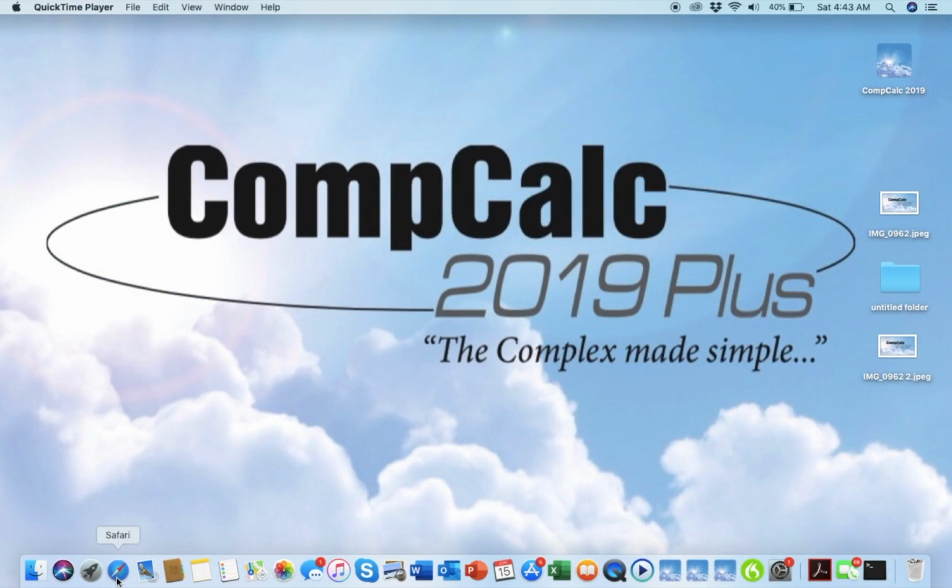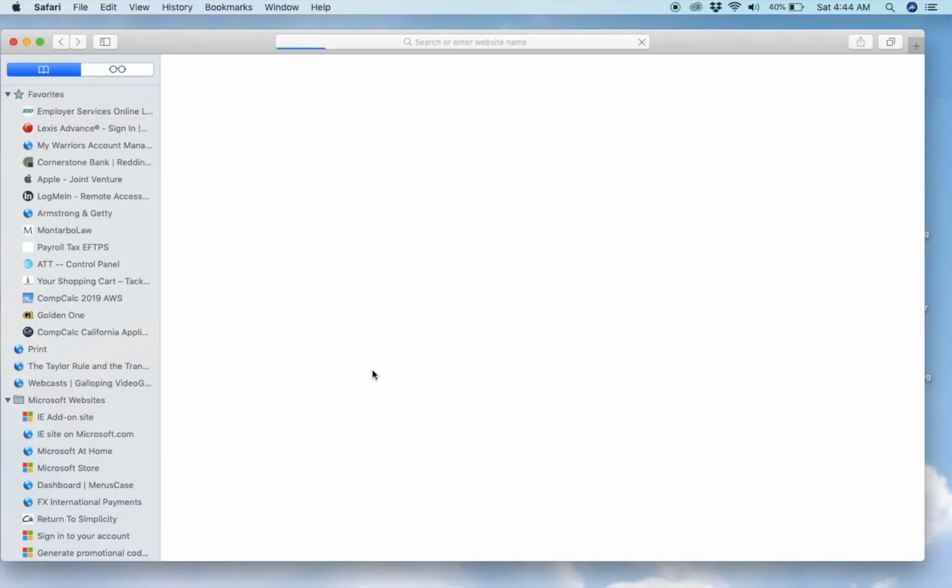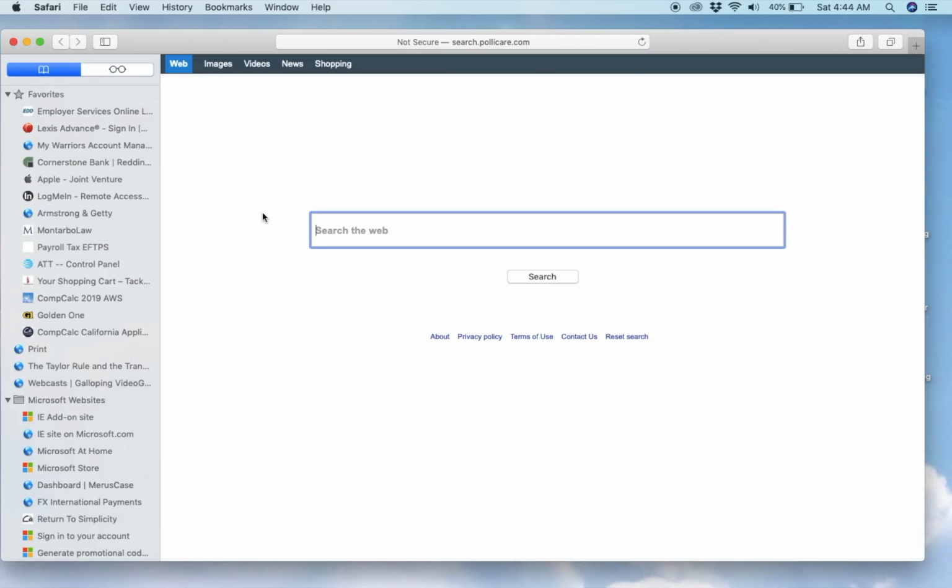Now I'm doing this on a Mac OS, and I'll be using Safari as my browser, but it would be essentially the same regardless of whether you were in a Mac OS or a Windows 10 environment and using Firefox or Google Chrome or Explorer. Okay, let's go ahead and I'm going to click on Safari. Now I'm up at my ranch when I'm doing this, and so the internet may seem a little slow.